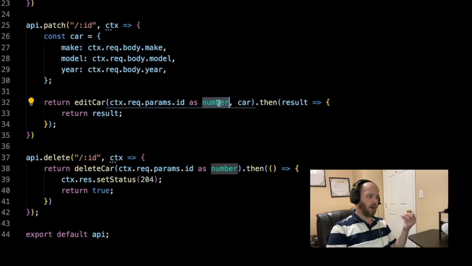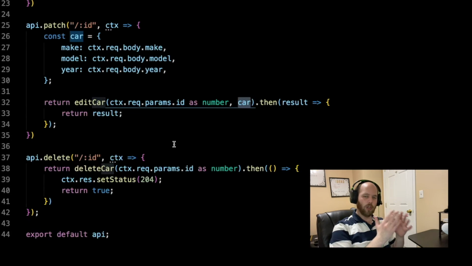Since the edit car function expects the ID to be of type number, and since params.id is not necessarily going to be a number, it could technically be a string also, we're telling TypeScript, don't worry, you can trust me, I know that this is coming in as a number. So we're casting it as a number, and then we pass in the car object that we've just built up, pulling it out of the body. We then get the result, and then we simply return the result. Very, very straightforward. This will just send back a status code of 200 and the newly updated item that we've just edited, right?